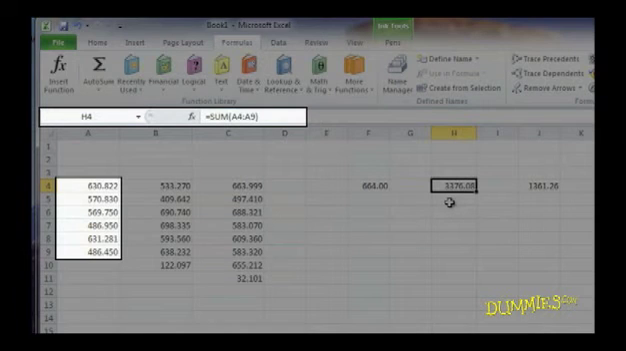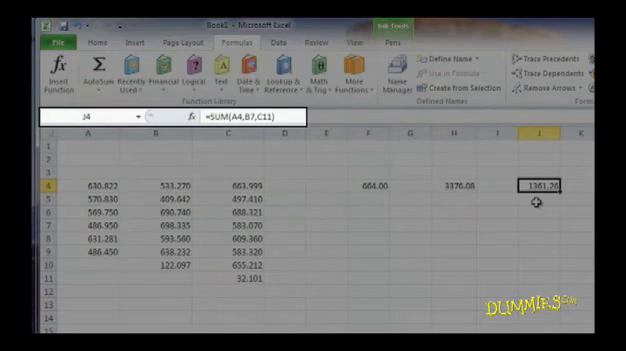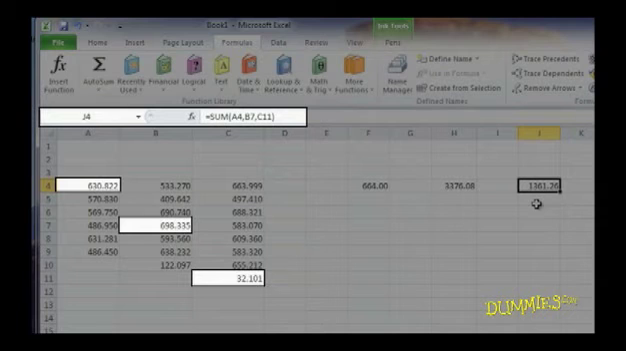You can also use non-contiguous cell ranges. This equation will add the numbers found in cells A4, B7, and C11, so the cells are found in different areas throughout your spreadsheet.